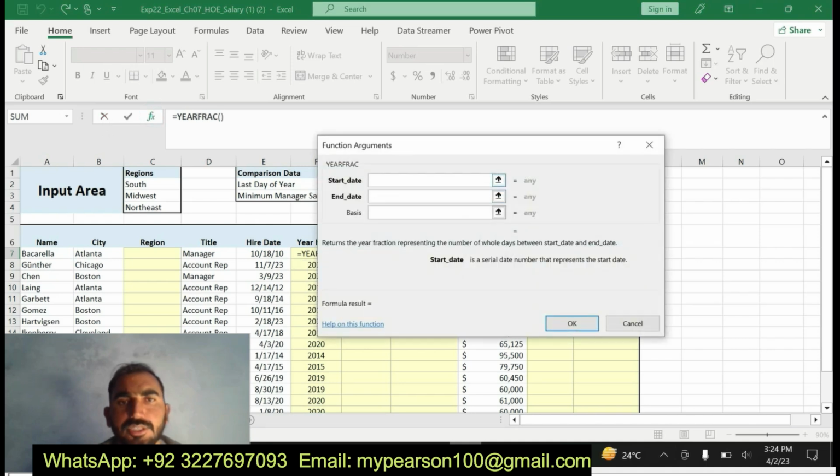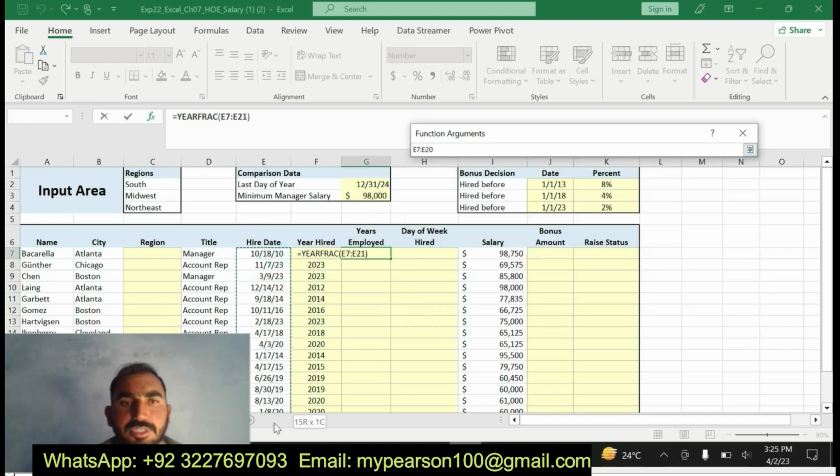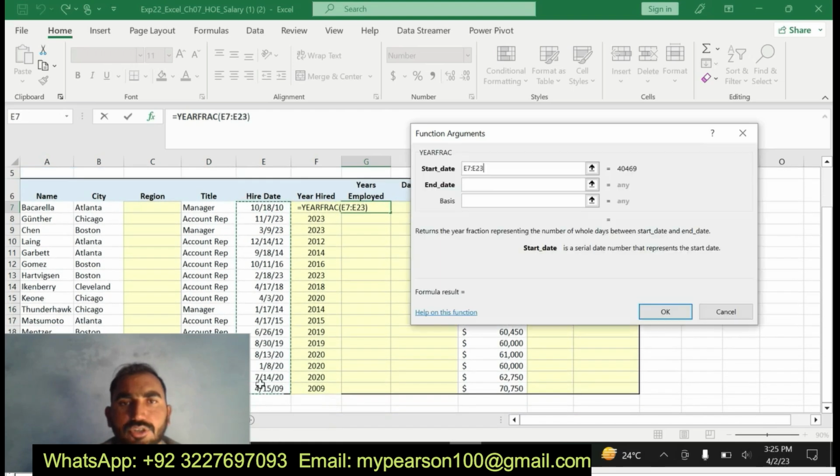Here are my function arguments. You can see here I am going to put the start date, end date, and then find basic values. In start date I selected the range from E7 to E23, and in the end date function argument I am going to select the range. Sorry, there is a little error.